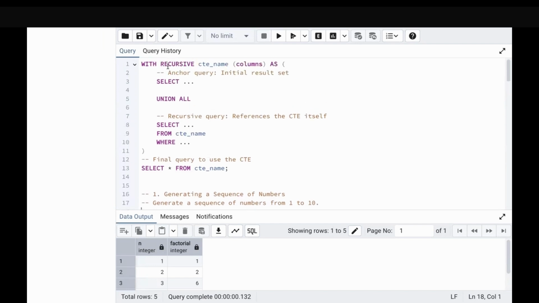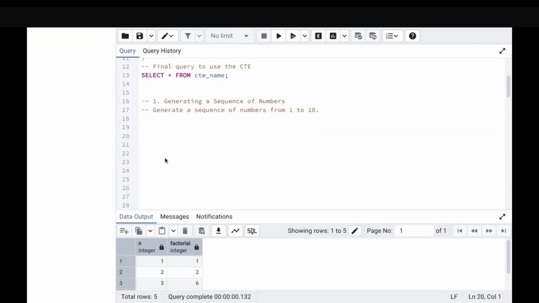The syntax is with recursive. Then we need to provide the CTE name and columns, which is optional. Then we need to write as, then the first anchor query, then union all. After that, we need to write the recursive query with a where clause. Then from the CTE, we are going to extract the values. So let's start with this syntax.